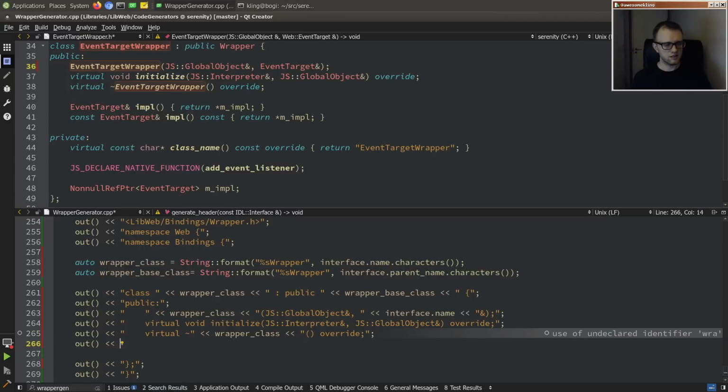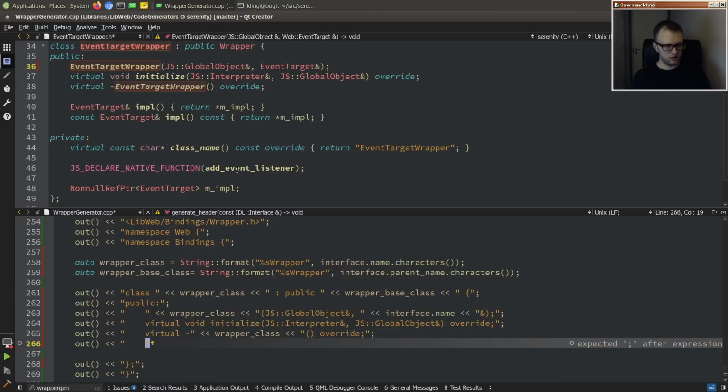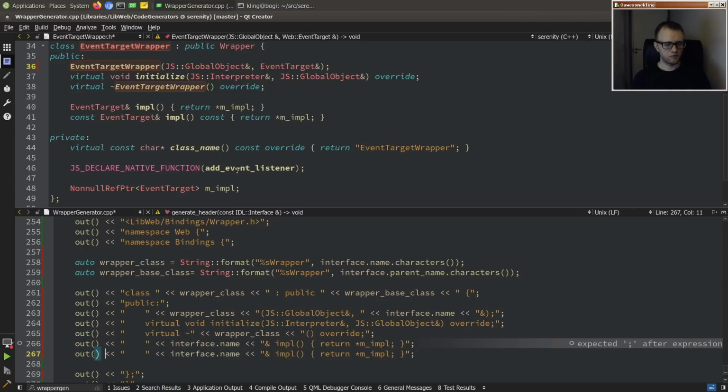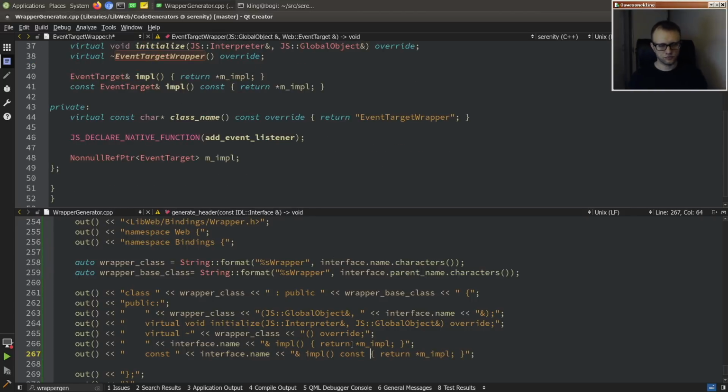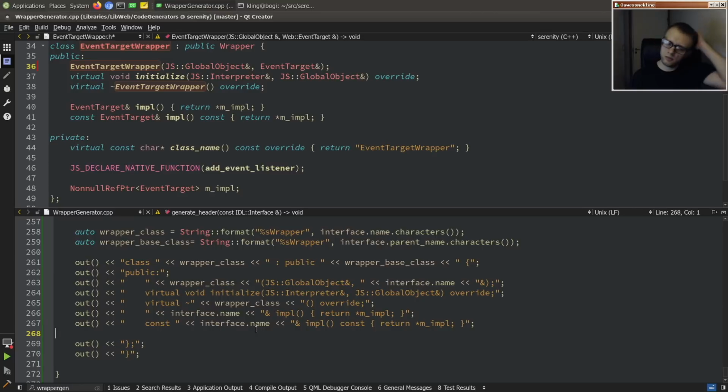Okay, and then let's add some helpers to get the C++ object. So that will be interface name, ampersand impl, something like that, and the const variant as well. Okay. We might want to add a cast to that one later, but for now this is okay.